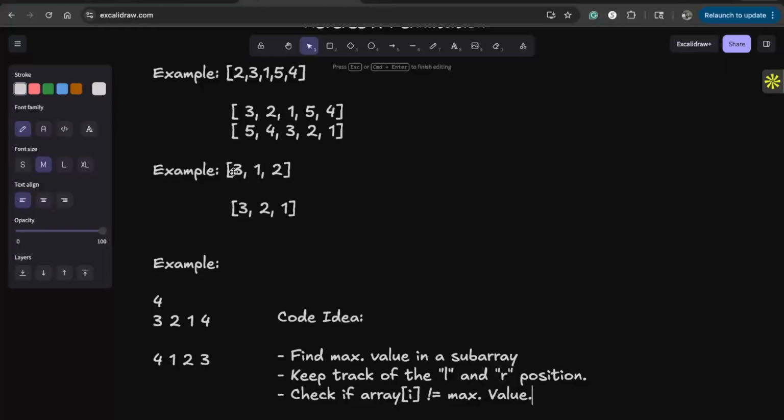For example, in this example that we looked at earlier, 3, 1 and 2, when we're going through the subarray, we'll see that 3 is the maximum value in the subarray. We'll keep track of our L and R values, and we'll see if array at the first position for right now is equal to the max value or not.